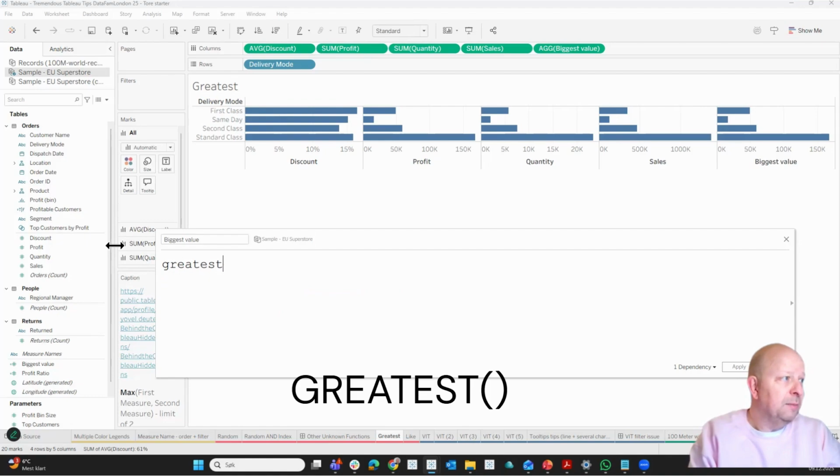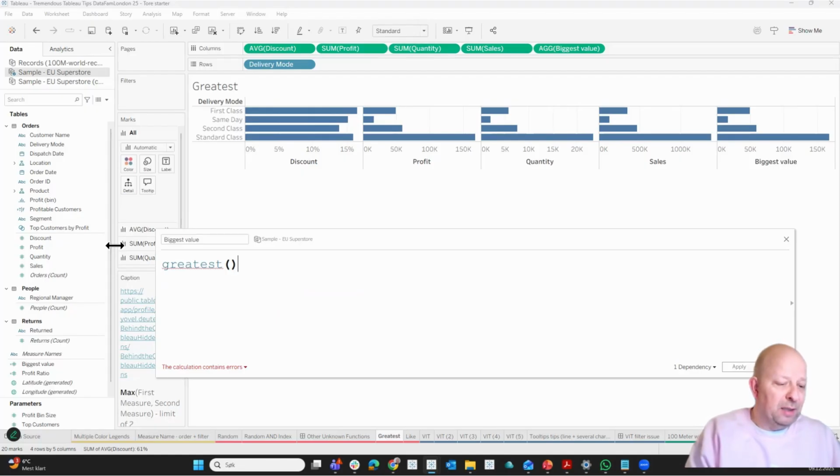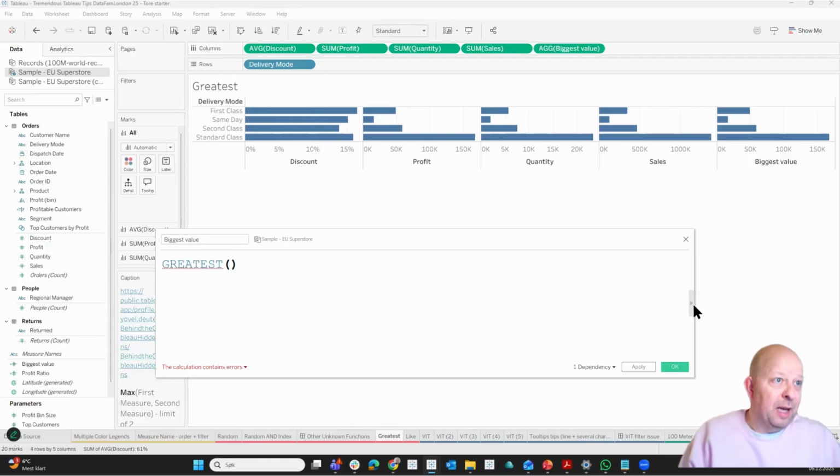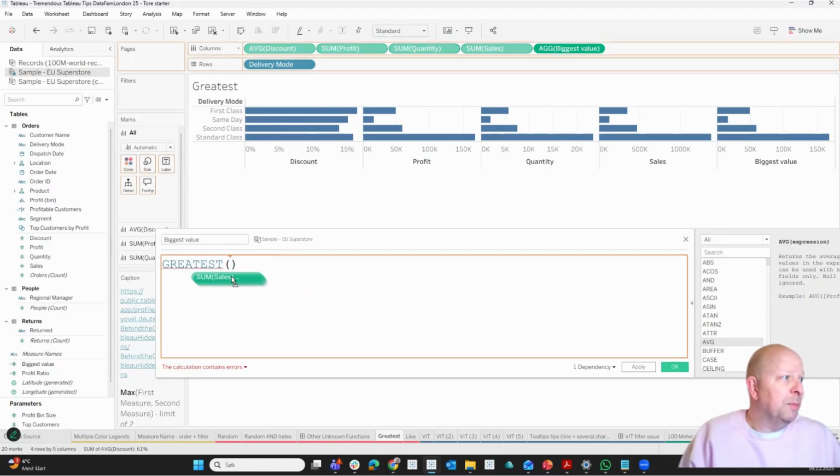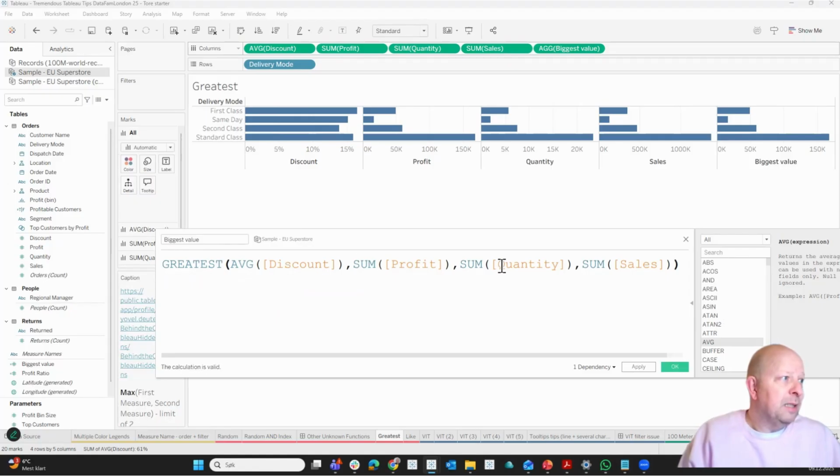You see that greatest like this. It is supported by Tableau, but it is not in the documentation if we have a look on the right-hand side. But the benefit of greatest is that when I select all of these, I can drag all of them down in here. And you see that the calculation is valid. It's now testing all my 4 measures at the same time. I click apply, and I see now that the biggest value is, as expected, the sales.